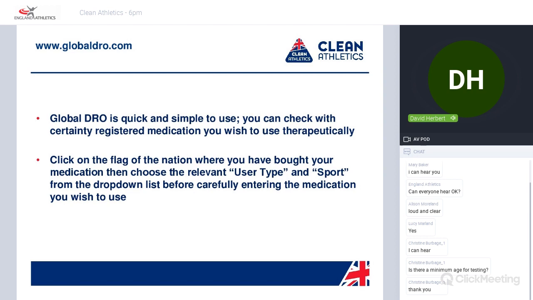So just quickly running through this slide, I said that there's a way you can easily check your registered medications that you may want to use, and the way to do that is through something called Global DRO, which is an unusual name, but the website address is at the top of this slide. So you can go to that. It is really quick and simple to use, and you can use that for registered medication. I'm just stressing that because you can't use it for supplements. We'll talk about supplements later on in this presentation.